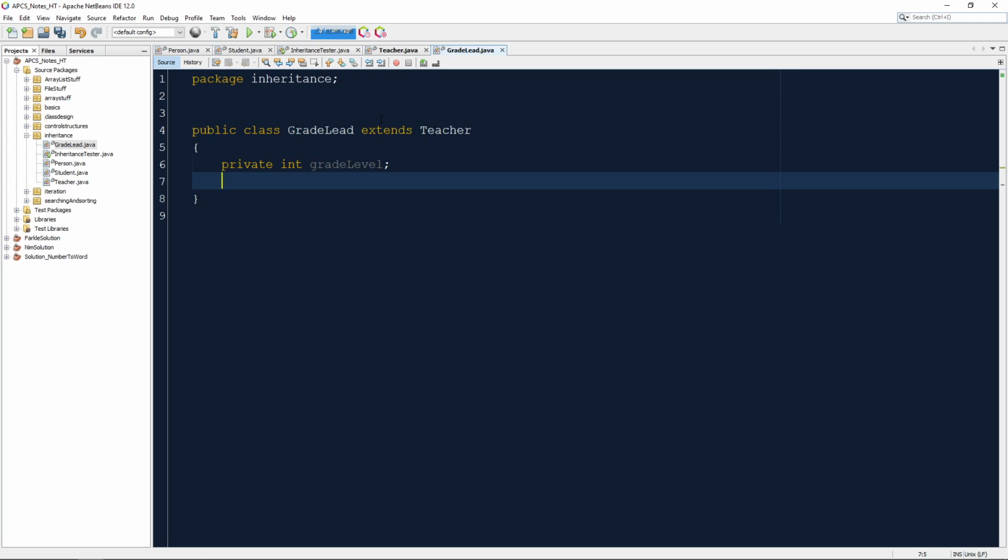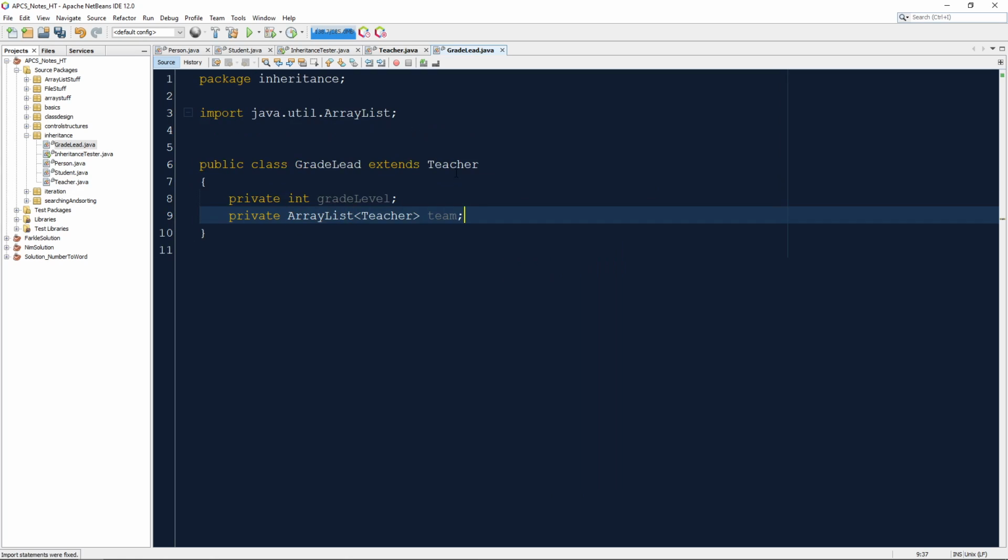So for example, we might have a bunch of 9th grade teachers that work together to support the advisory system or the homeroom system that our school has. So we'll say private, and here's a good choice for an ArrayList to collect our teachers, and we'll call it team. So this is the team of teachers that are involved with our grade lead. Now I'll fix imports so that we can have our ArrayList implementation available to us.